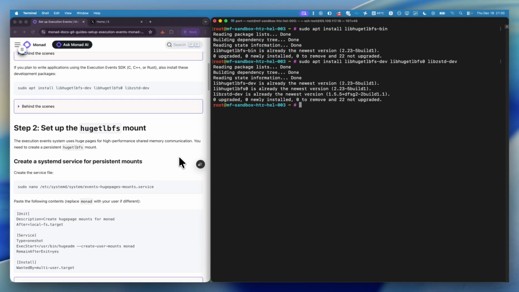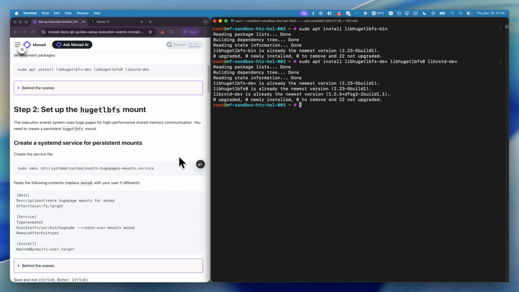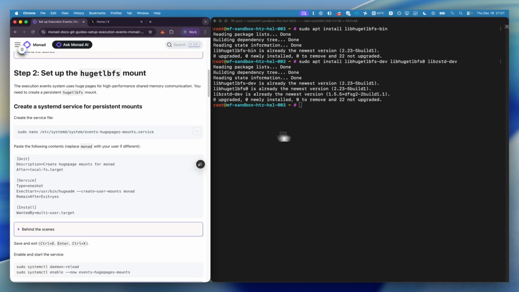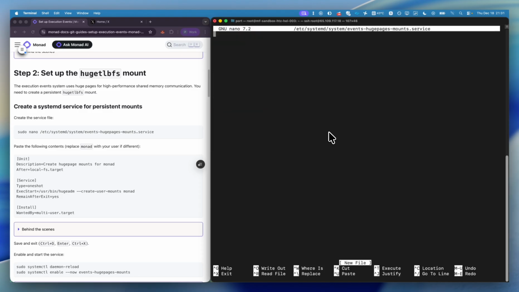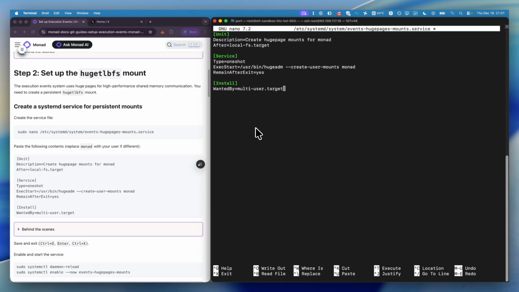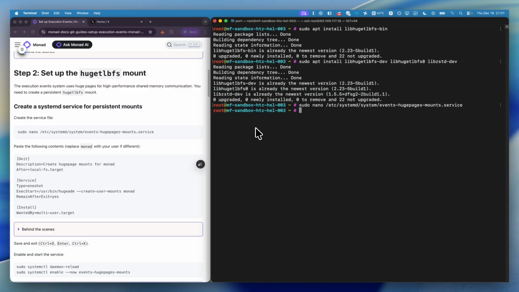Alright, step 2 is setting up the hugetlbfs mount. This is a special file system that gives us access to huge pages. We'll create a systemd service so it persists across reboots. Let's open Nano to create the service file. I'll copy the command here and run it. Then I will copy these contents and then Ctrl O, enter, and then Ctrl X to exit Nano.